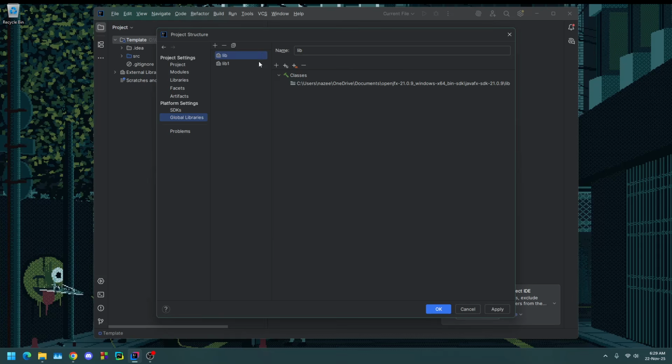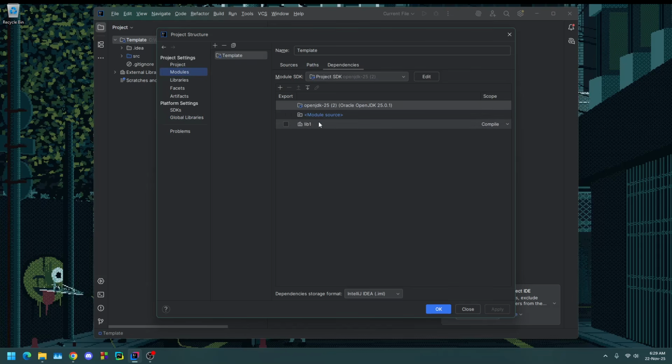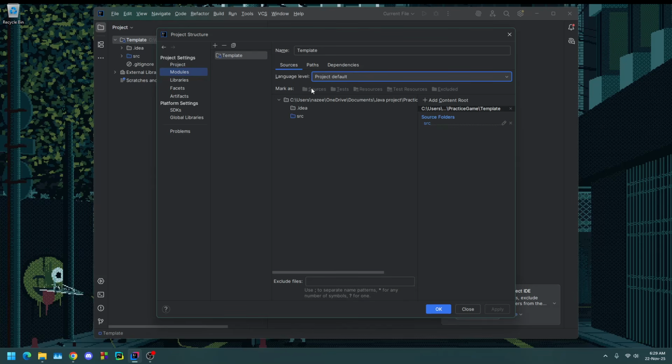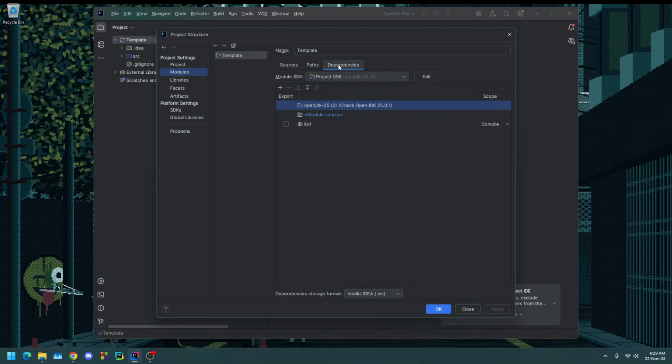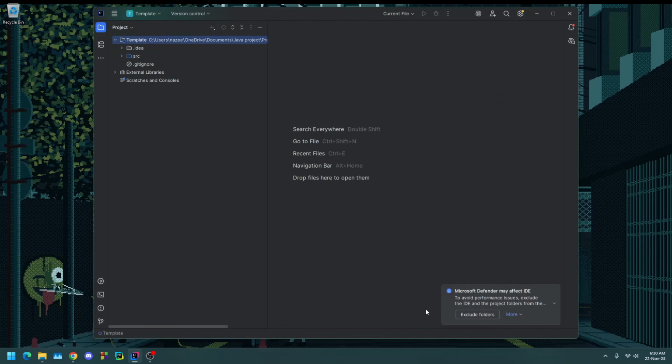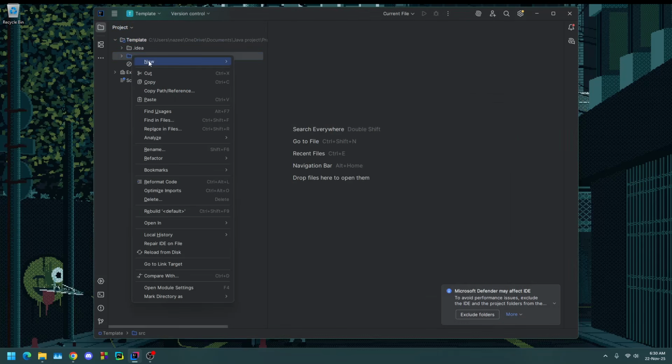I already have another version, the 21.09. So apply, and under modules, make sure lib1 or your library name is under dependencies. So you might start off at sources, click on dependencies, and then come here. Make sure this is compile. Don't change this, keep it on compile, and then press OK.